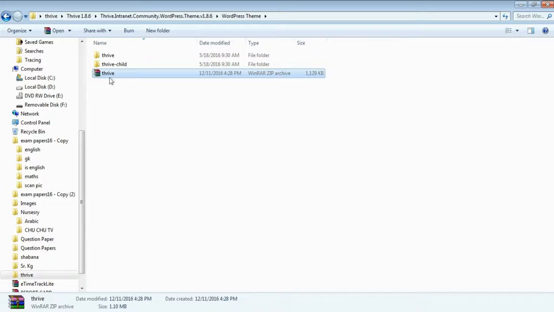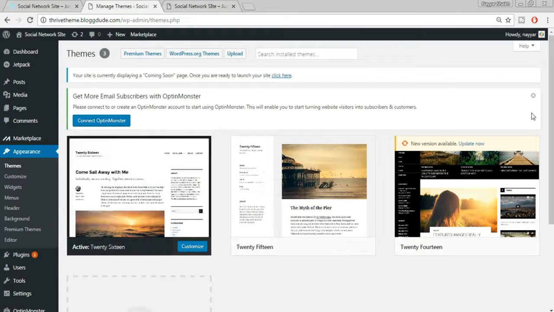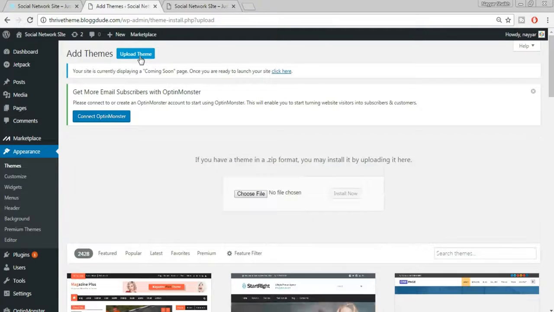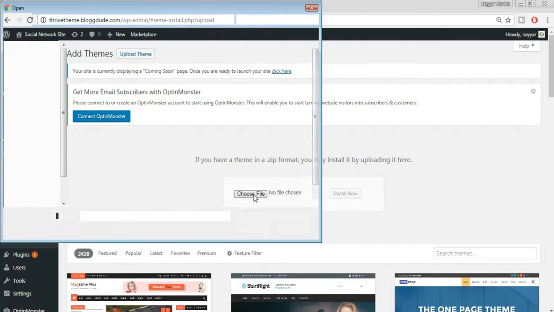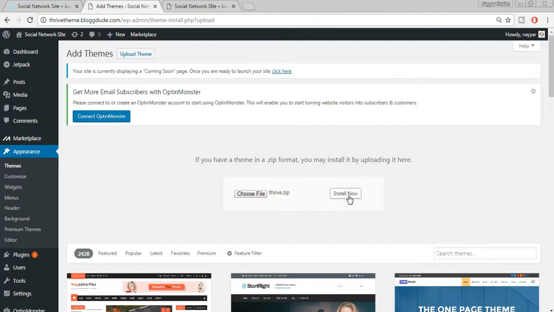Now what we have to do is upload this file. So come back to your themes page, and at the top, as you can see, there is an upload button. Click on that. Now it says add theme, upload theme. So click on upload theme, and now we have to choose the file. Click on choose file and choose the file which we have just archived. So this is the file. Now click on open, and then click on install now.